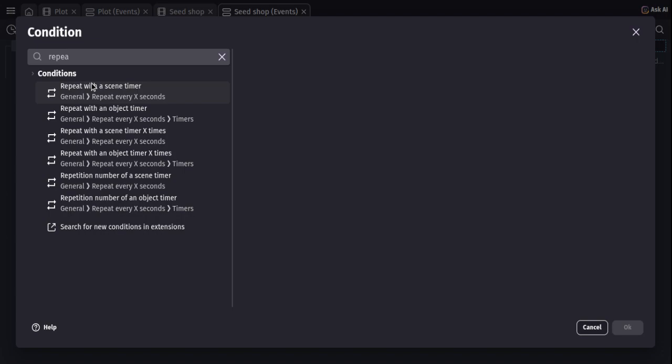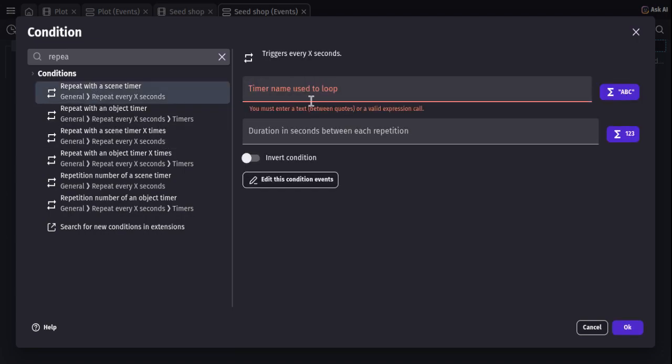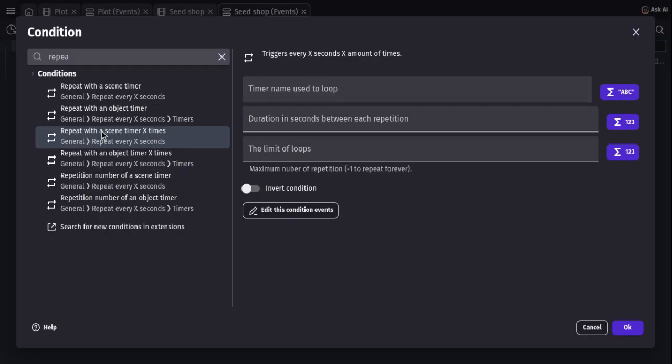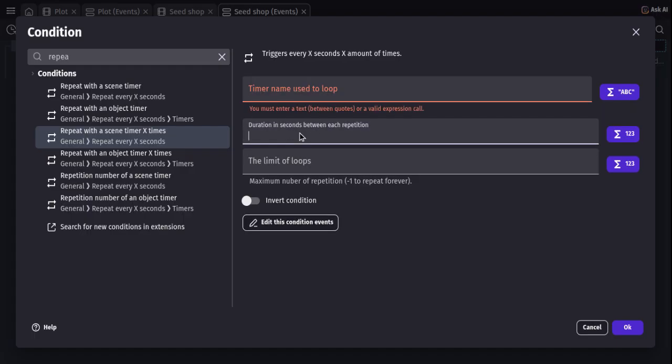Then I'm going to put repeat with a scene timer X times. You could use other ones if you want, but I recommend this one. Now, for the timer, you might be confused, like, what do we use for a timer? We'll cover that in a few minutes. But right now, you can go to duration and set it to anything you like. 5 seconds. Let's do 5 seconds.